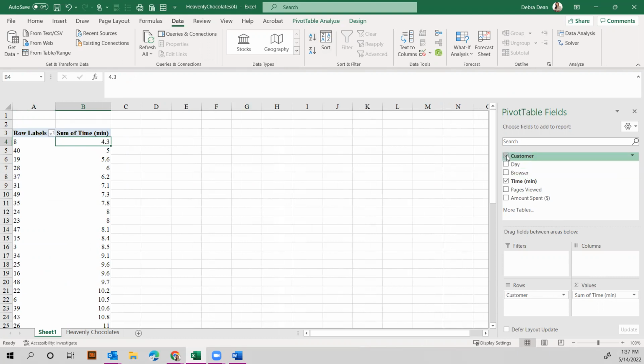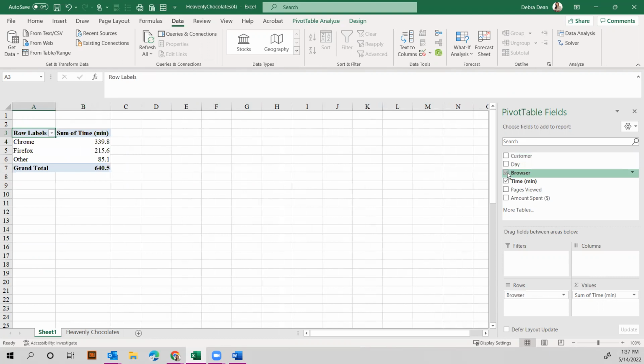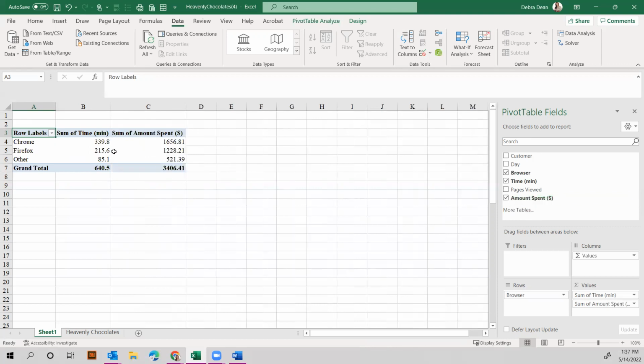We can look at, instead of customer, we could look at it by browser to see which browser has the most time spent, and that's fairly intuitive. You can also see if there's a correlation between the amount of time spent and the dollar amount spent on these different browsers. So for example, the highest number for Chrome, 339.8 minutes, is also the higher total dollar amount spent. So that does seem to align. At least the more time they spend on the website, the more money they spend.